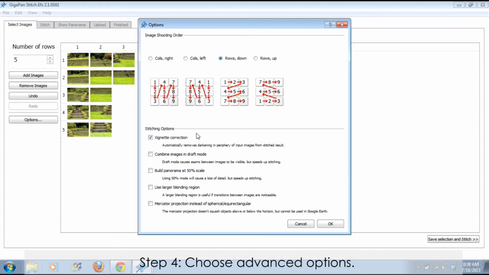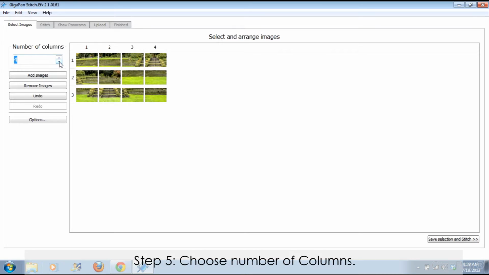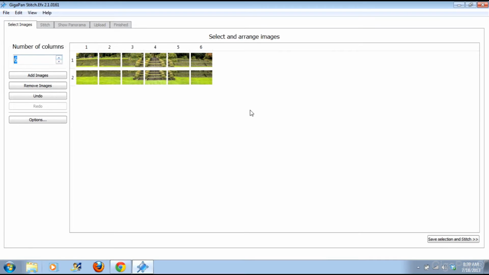There's some other stitching options here which you can see below, which are vignette correction, combine images in draft mode, build panorama at 50% scale, use a larger blending region, and Mercator projection instead of spherical or equirectangular. For simplicity here, we're just going to do the vignette correction one. Click OK. Now you can see they still don't quite line up, so what I need to do is just adjust the number of columns here, and there we go. So that lines up, and that looks like it's ready to go.